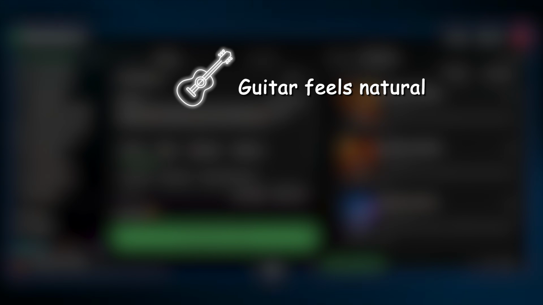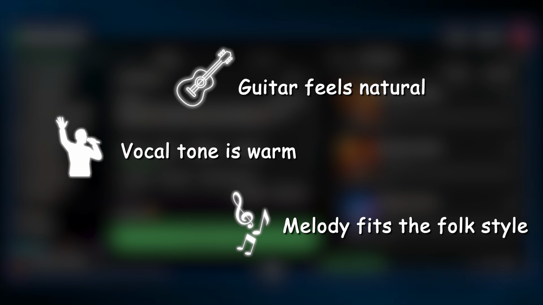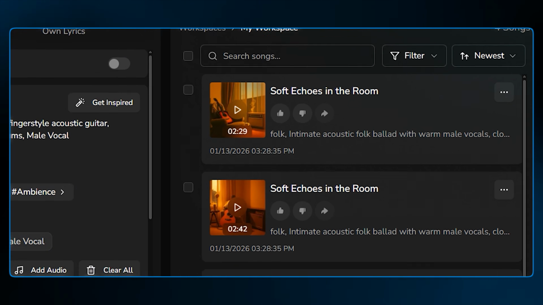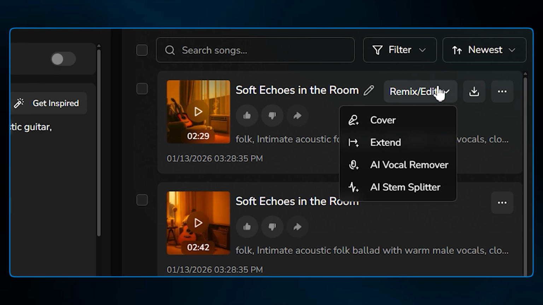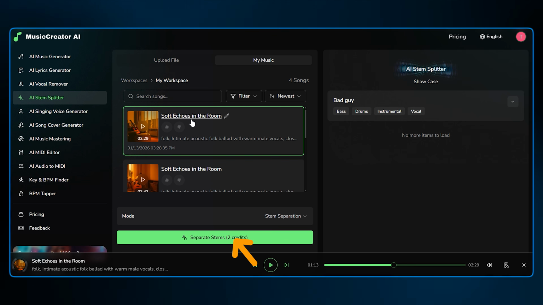The guitar feels natural, the vocal tone is warm, and the melody fits the folk style. Next to the song, just like in Suno, we have a button called Remix Edit. And there, we have the options for cover, extend, vocal remover, and stem splitting. Let's go to the AI stem splitting and click on Separate Stems.